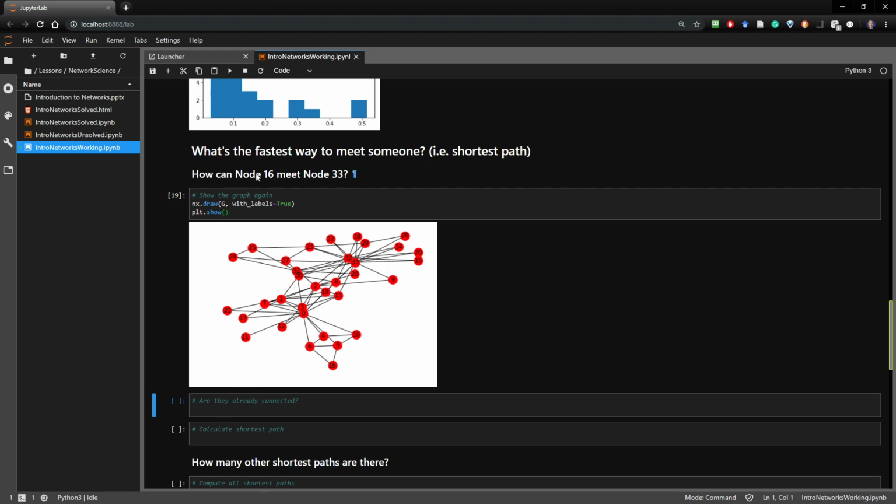So let's say 16. Where was 16? Okay, here's 16 down here. So what's the other end of 16? 33. So 33 looks like it's really well connected, but 16 is already close to 0, how far away is 16 from 33? Now, obviously, you want to check, are they already connected? It doesn't look like it, but if it were a much bigger network, then we might not be able to tell. So the way that you can check if they're already connected is the built-in function has edge.